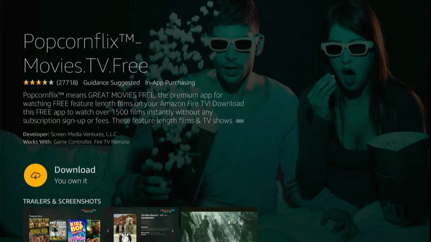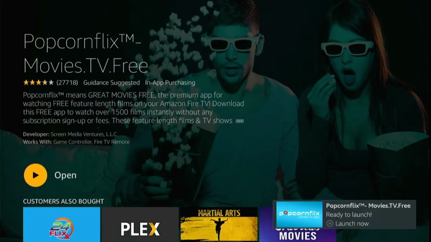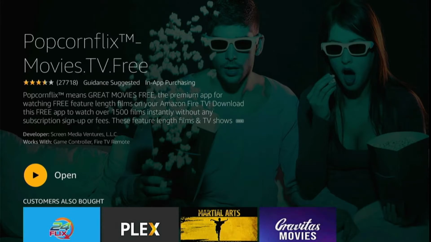From the next screen, it's going to give us the ability to download this app on our Fire Stick. So just click on the download button and Popcornflix starts downloading automatically. Just wait for a while until this is downloaded and it will be installed automatically. And guys, here you can see Popcornflix has been installed. Now you can open this app from here and also from home.